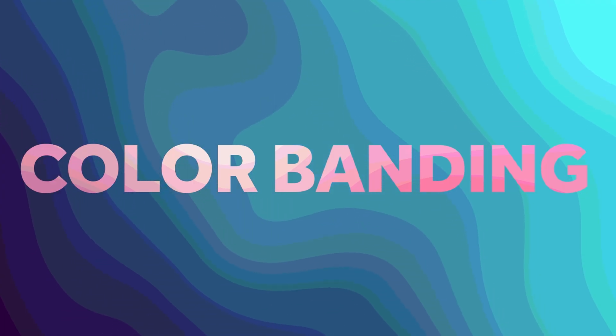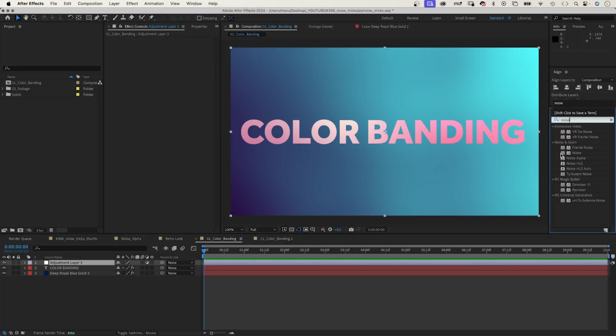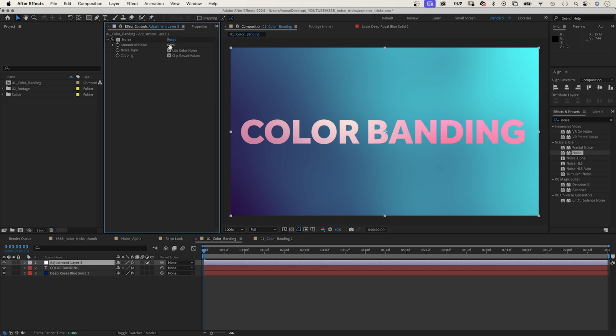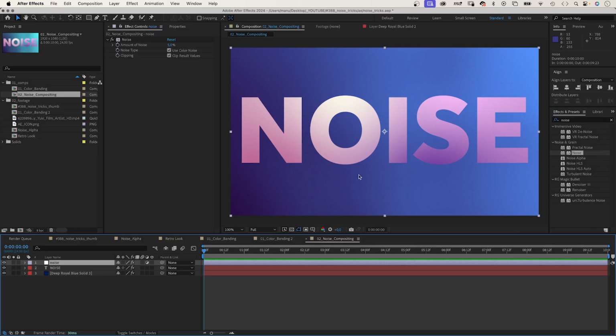If you use gradients and render compressed movies, they might look like this. Not great, right? Adding an adjustment layer and the noise effect on top helps a lot to get rid of this color banding. Between 3 and 7% should be enough. No color noise.